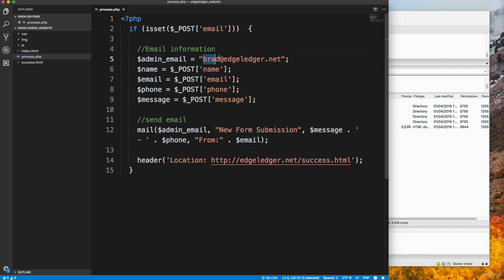This variable is the email that we want to submit to, so you would change this to yours. Then we have the rest of these variables pointing to whatever text is filled in the form fields. So for the name, email, phone, and message, those will get put into variables, which are like placeholders. Then we're going to run a function called mail, which is a PHP function. The first parameter is the email that it's going to send to, which is our admin email here. The second is the subject of the email, which will be new form submission.